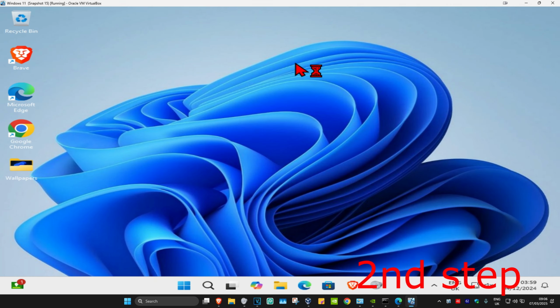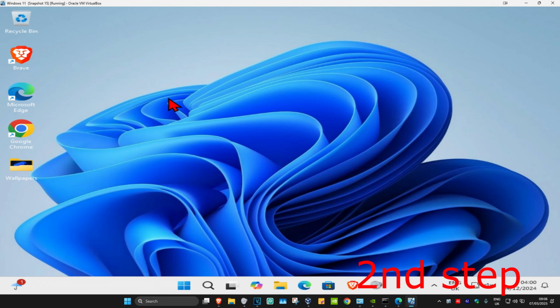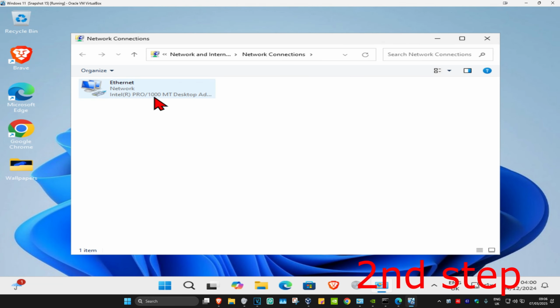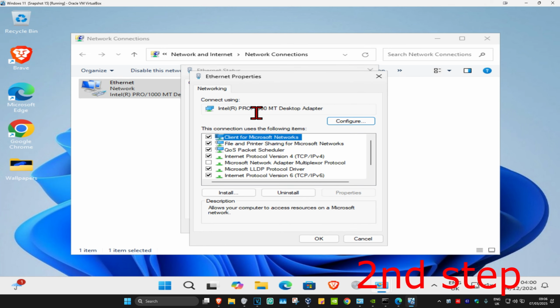And now for the next step, you're going to head over to search again and type in view network connections. Click on it. And then once you're on this, you're going to find your network adapter. You're going to double click on it. And then click on properties. And then click on Internet Protocol version 4.